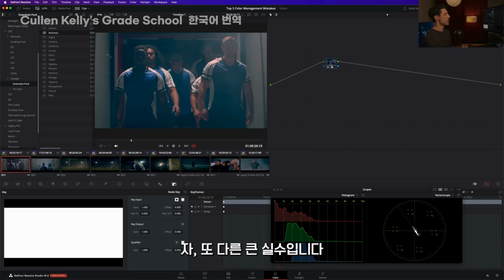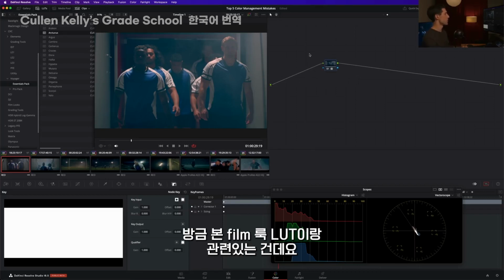Okay, here's another big one that I see. This kind of also relates to these film looks LUTs that we were just talking about.